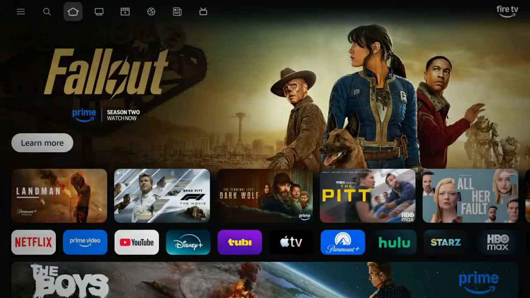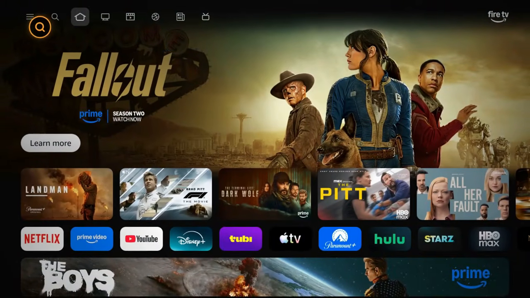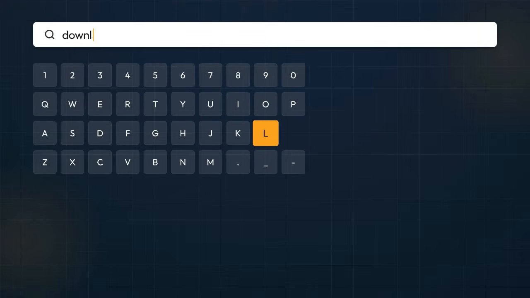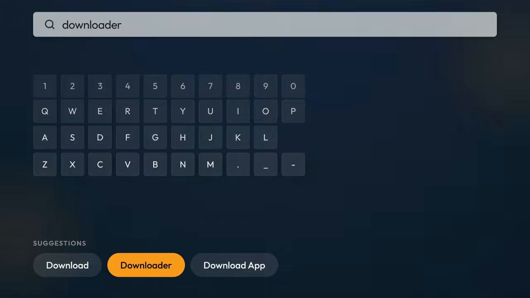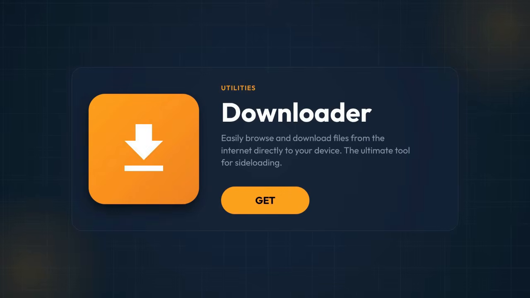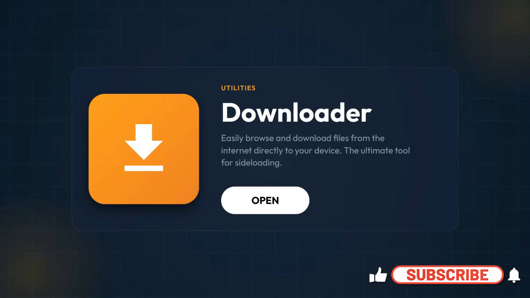Step 2 is installing the Downloader app. Go to the search bar on your screen. Type in Downloader using your remote keypad. Select Downloader when it pops up in the search suggestions. Download and install the app if you do not have it yet. Open the Downloader app once the installation is finished.